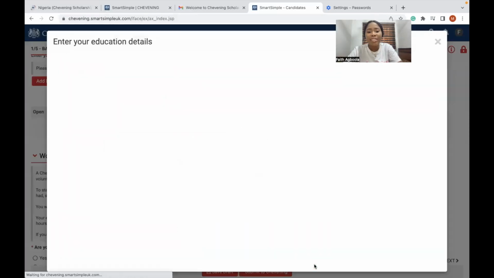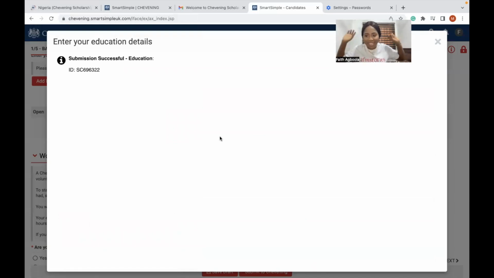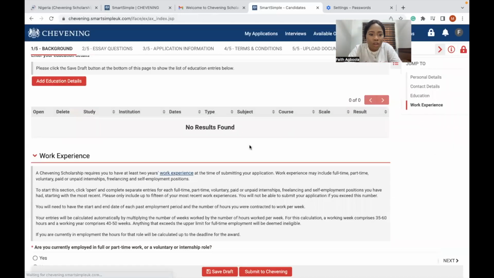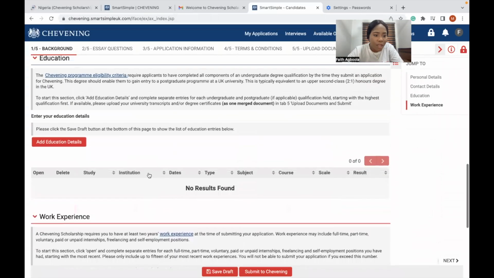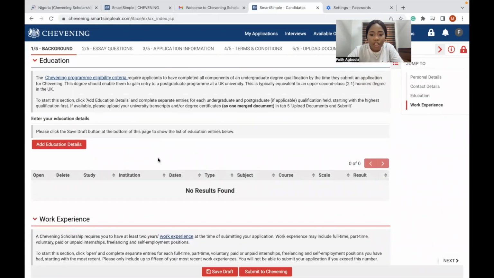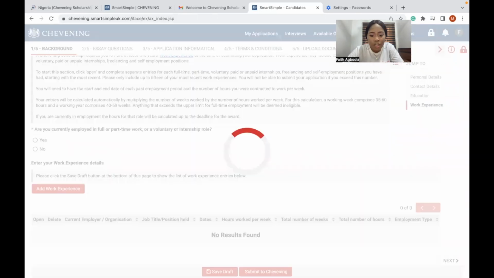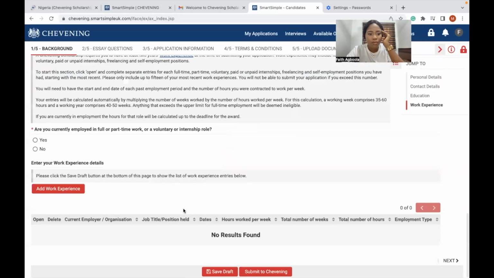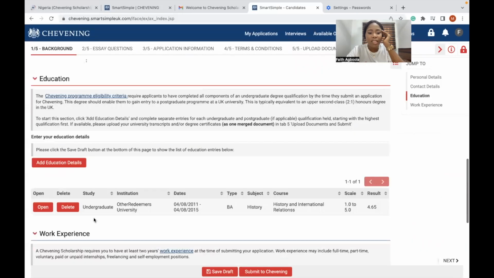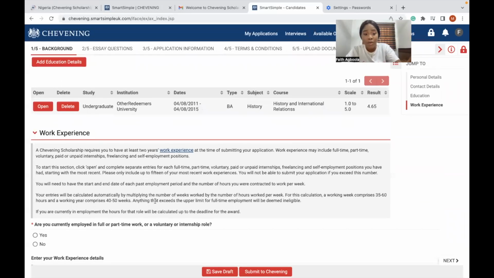This submit you are clicking is not like you are submitting the application, because I know people get scared. What does submit mean? You're just submitting that education document, and you can still edit or change this. So you're not submitting your application. If you want to see any of your details, you're just going to click save drafts. Now you can see my details here already. If you have another detail, like another undergraduate degree or postgraduate degree, you can include it here.